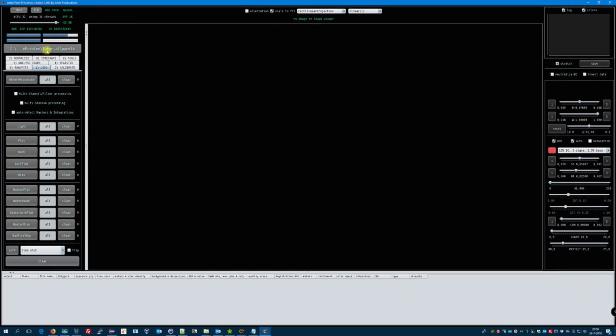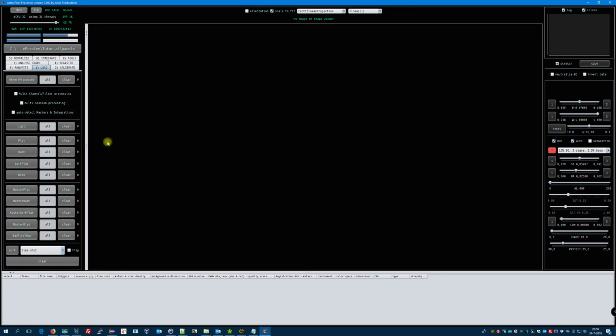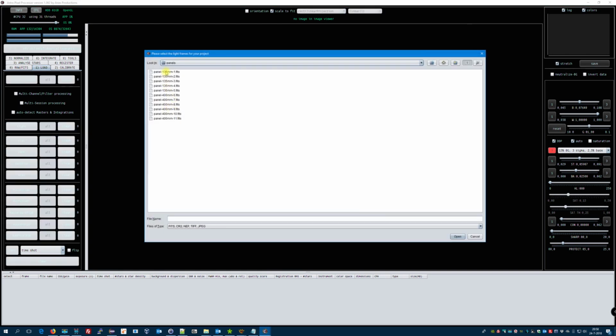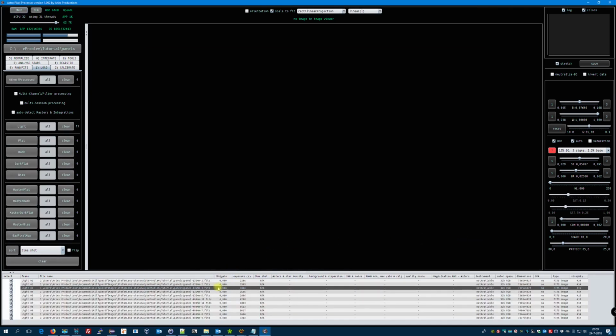First we need to load our images. I have set my working directory to the place where my panels are, the integrated Mosaic panels. I have renamed them myself, so I know which panel is which in the entire composition. We have the 5 panels at 135 millimeters, and we have 6 panels at 400 millimeters. I load them. Let's have a look.